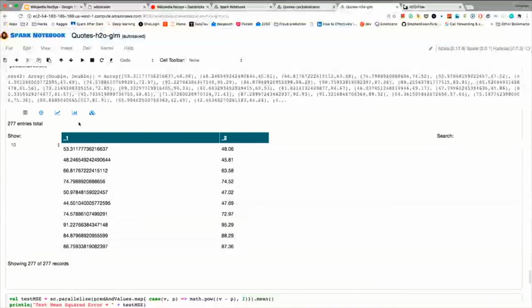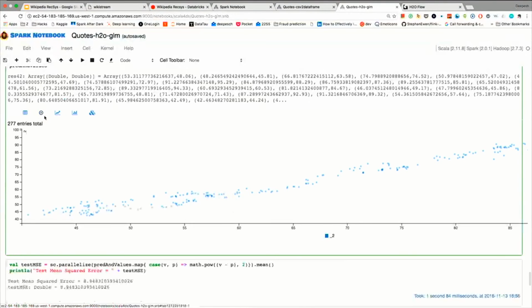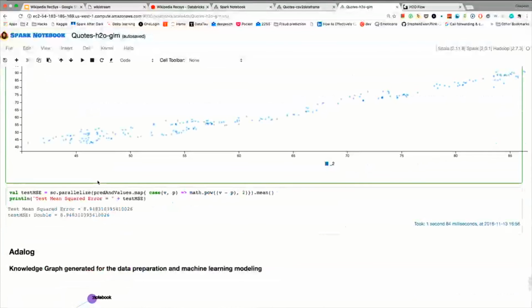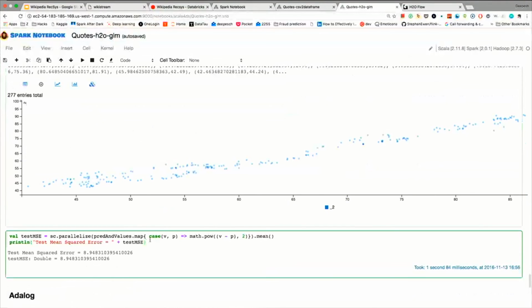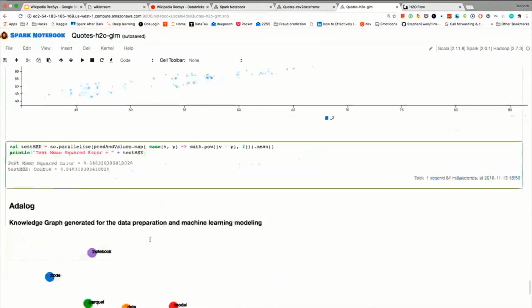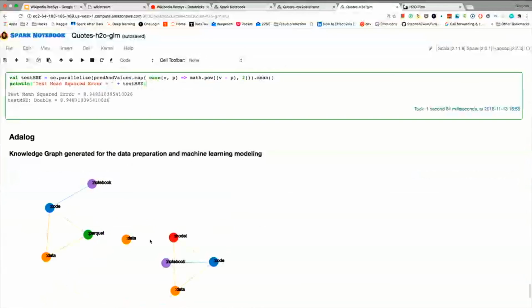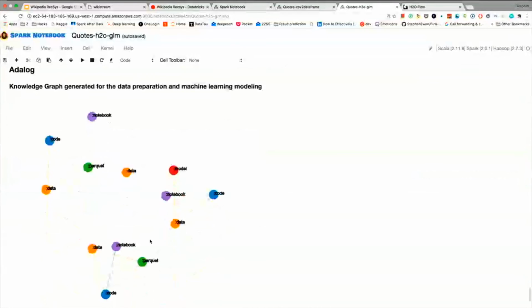So I have an array of doubles, and if I ask for a display of this array, what I get is a table with the prediction and the actual value, and I have several ways to plot it. So, oh, cool, there is a correlation between my prediction and the actual result. That makes a bit of sense. Then, of course, you can compute other stuff like mean square error, whatever.